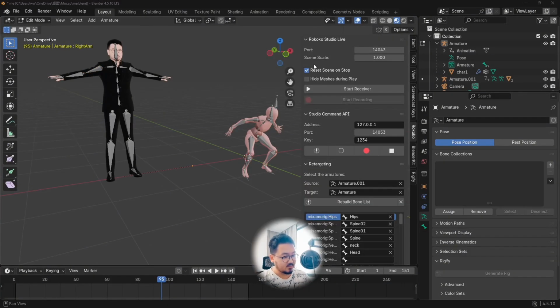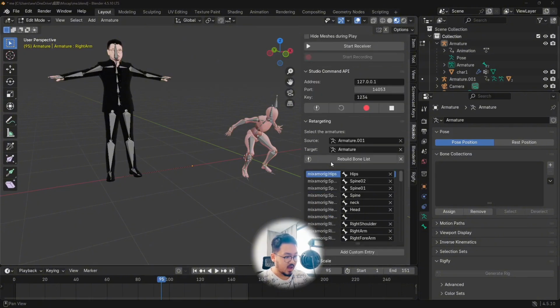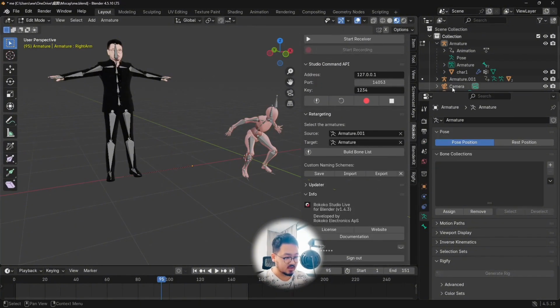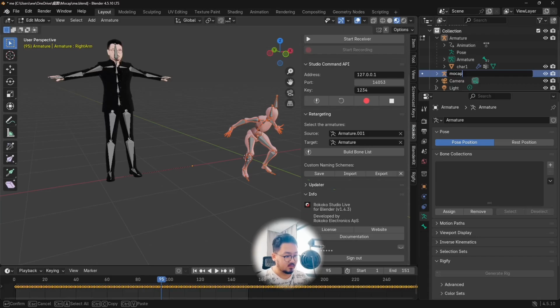And the plugin I'm using is called Rokoko Studio. The retargeting is also completely free. So you just need to choose the source. The source is the motion capture data. Let me just rename this as mocap, okay? This is mocap data. You just need to choose the source as the mocap data, and the target as me, the armature. And then you just build the bone list.